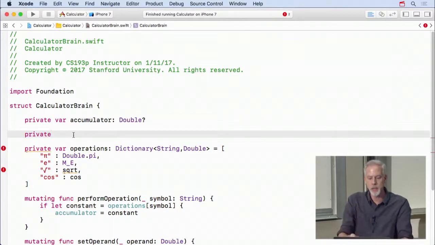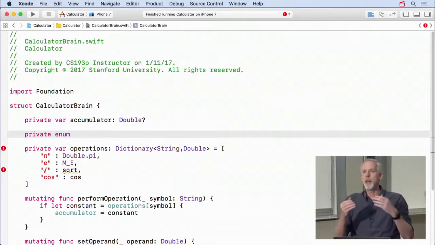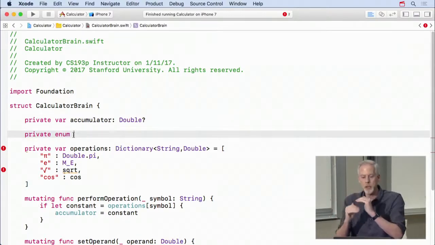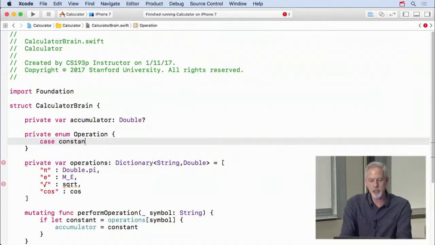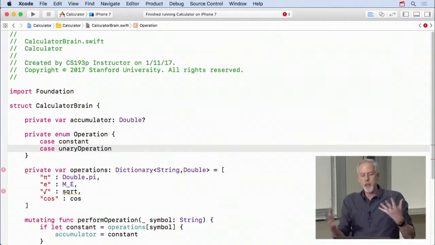The name of this is going to be CalculatorBrain.Operation, what I call it here. And it's not going to be a struct or a class. It's going to be an enum. Does everyone know what an enum is from other classes? It's basically a data structure that has discrete values. It can only be one of a discrete set of values, like case this, case that. And the same thing here in Swift. I'm going to call it Operation, and it's going to have case constant and case unary operation. Those are the two kinds of things.